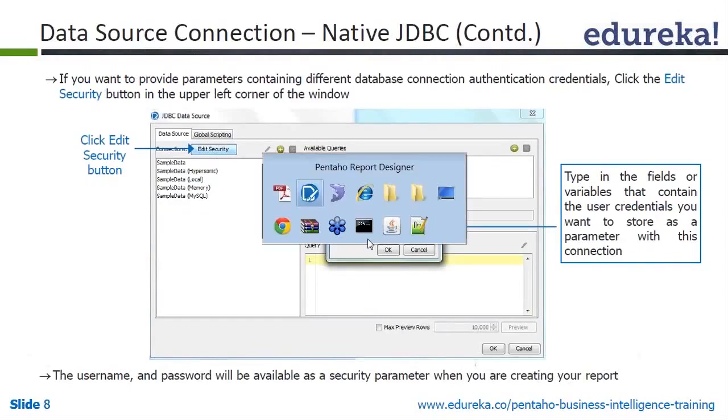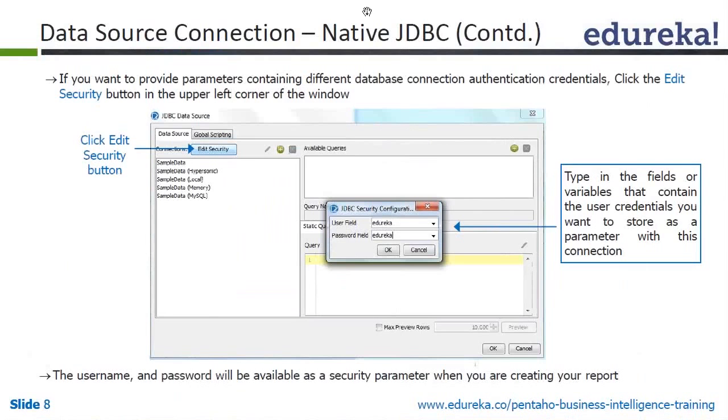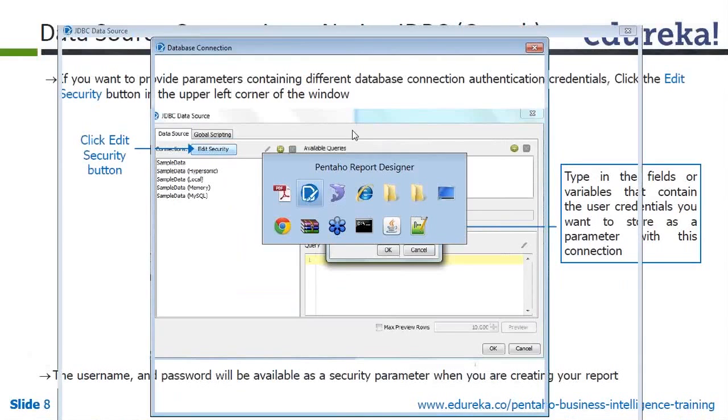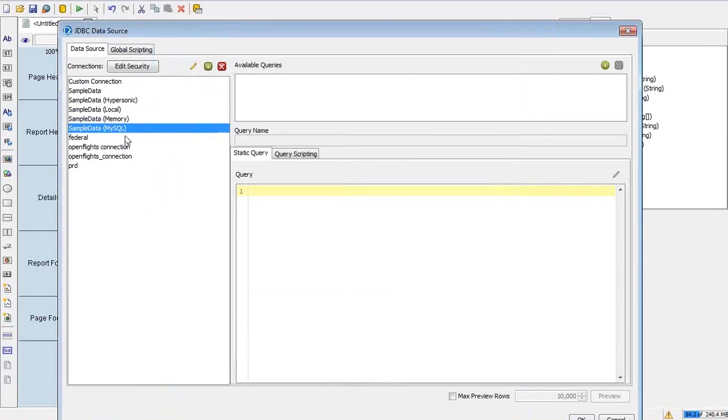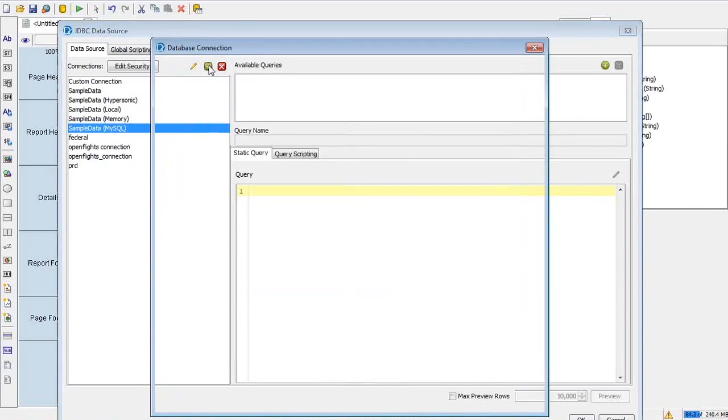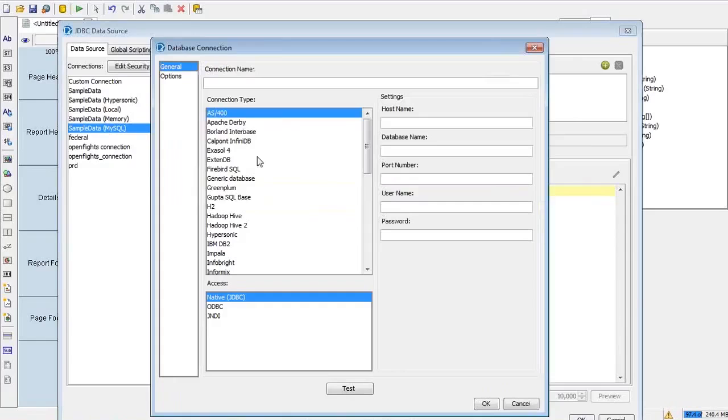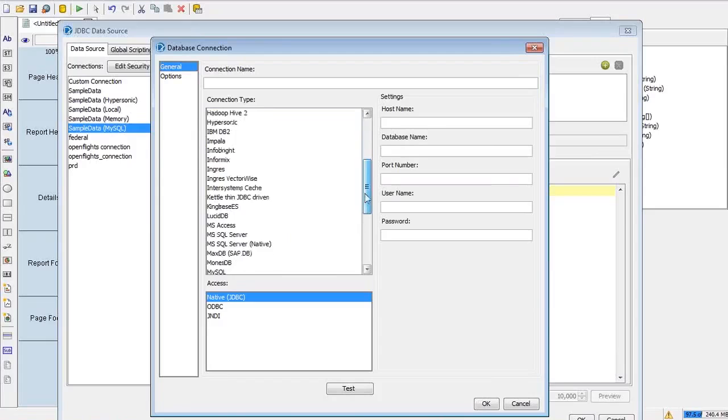So now we will create one connection. Okay, we had already clicked on it, let me restart. So we are going to click on plus, so we are adding a new connection. Now we are going to click on MySQL. I have already copied the driver, so you will have to do that in your environments.